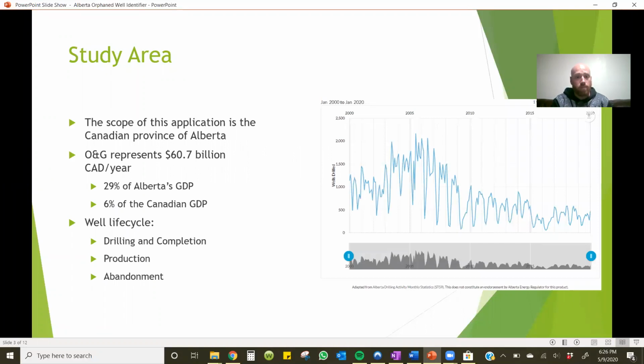The study area, the scope of this application, is within the Canadian province of Alberta. Oil and gas is very important to the province, representing $60.7 billion Canadian per year, which is approximately 29% of the provincial GDP, or 6% of the national GDP.